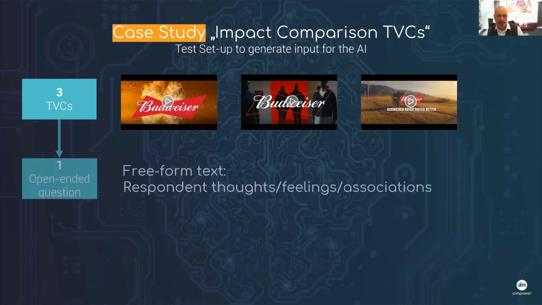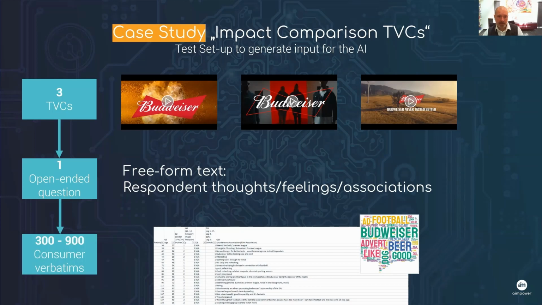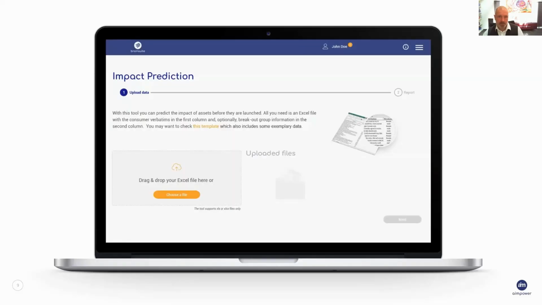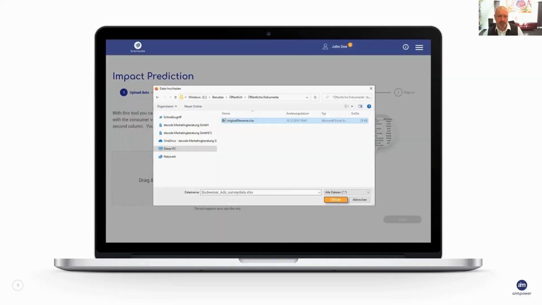The first thing we do is we run our mini survey where we show the ad to the target group and we ask them to type in their feelings, thoughts, associations. We collect all these texts in an Excel file where each row corresponds to consumer text of one person. And that's pretty much it. So we have collected the data in an Excel spreadsheet, and now we upload it to our BrainSuite platform.